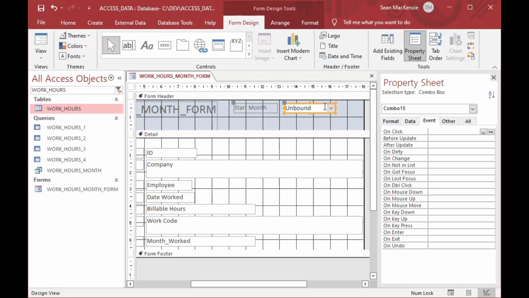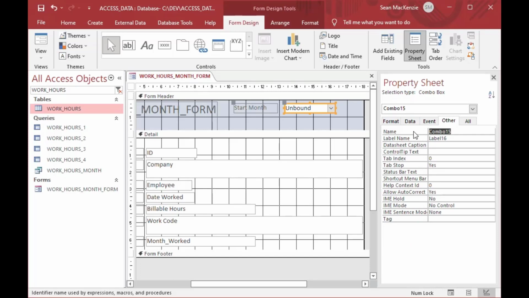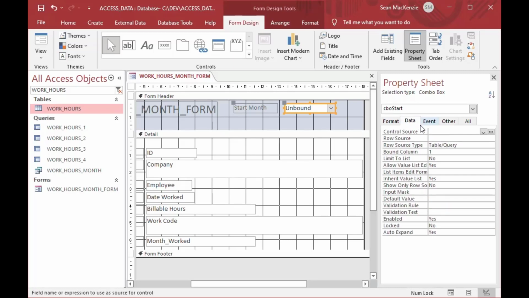So you're going to click on it to highlight it, and then we'll go to the properties, and we're going to name that combo box. We'll call it CBO start, and that's going to give us a nice combo box to use for our start date. And what we'll do is we'll click on the data tab in the property sheet, and this is where we can enter our select query.